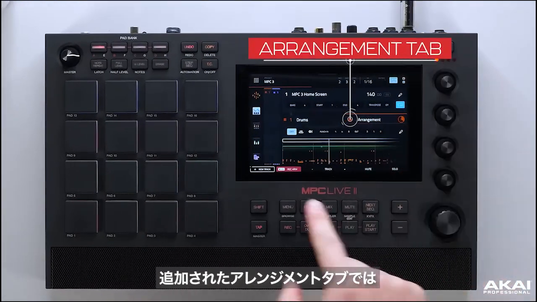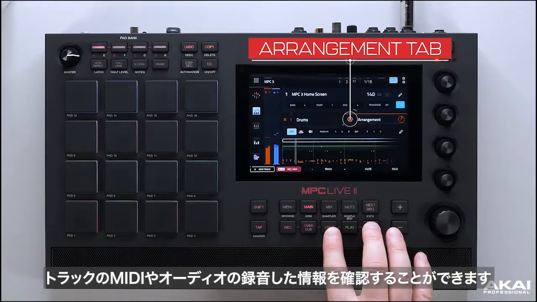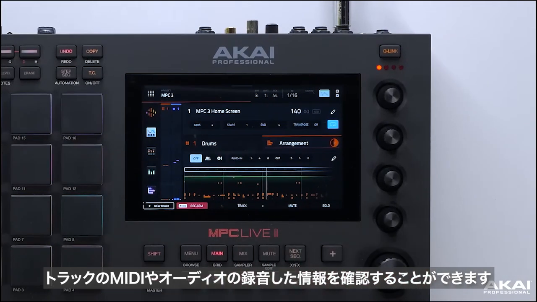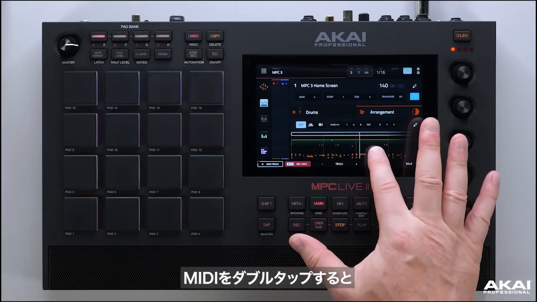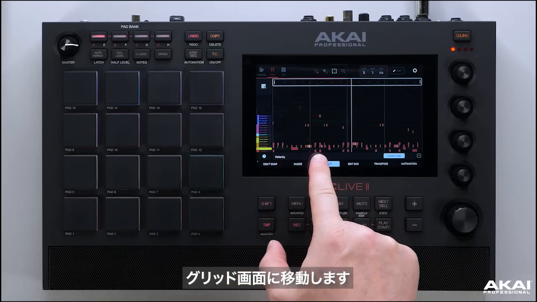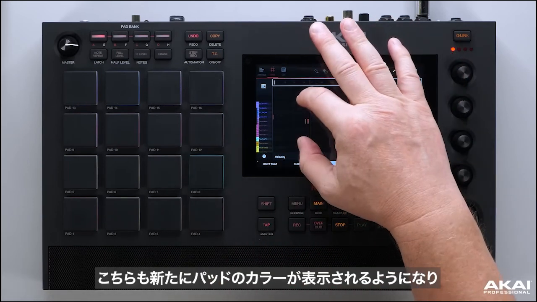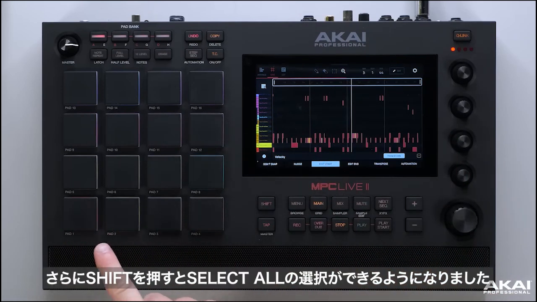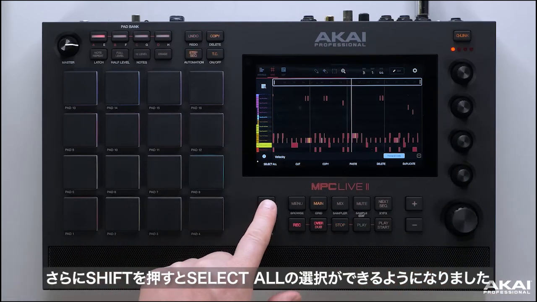We've also added the arrangement tab. Here we can visually see all of our MIDI and audio events recorded on the selected track. If we double tap the MIDI, this takes us straight into the MPC's piano roll, which has been updated, which now displays colors that correspond to your pads and your kits. And there's also a number of enhancements to the drum grid. If you hold down Shift, you'll also see a select all.